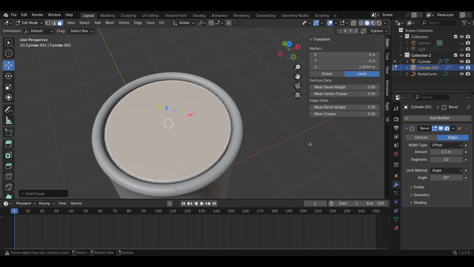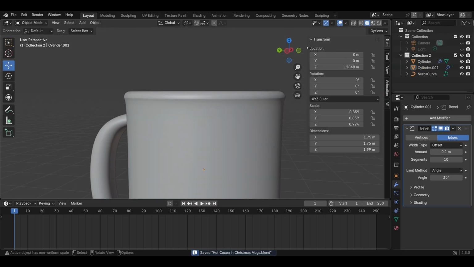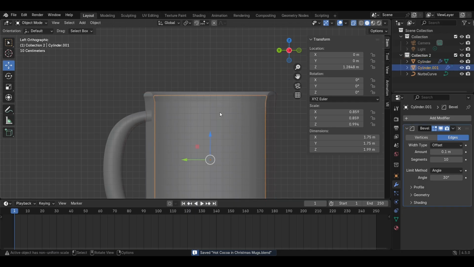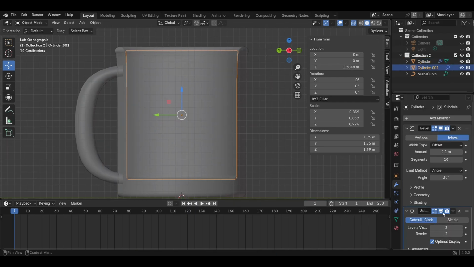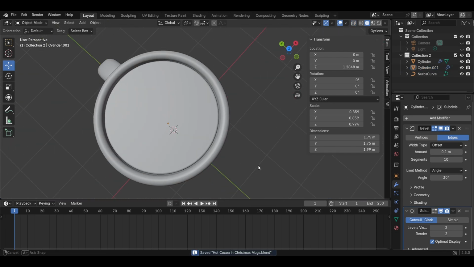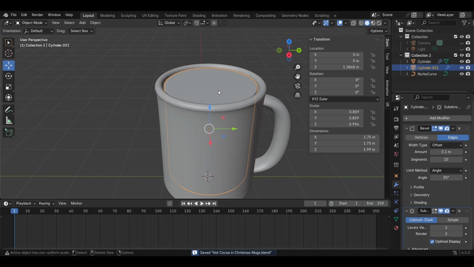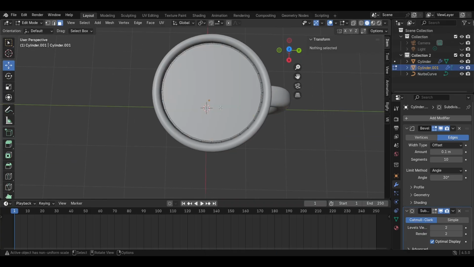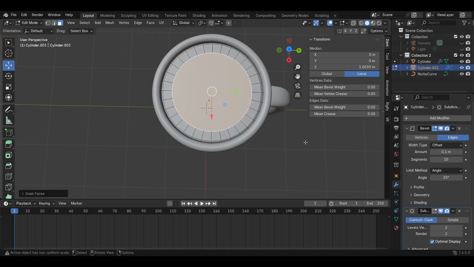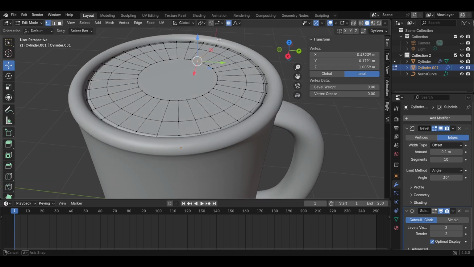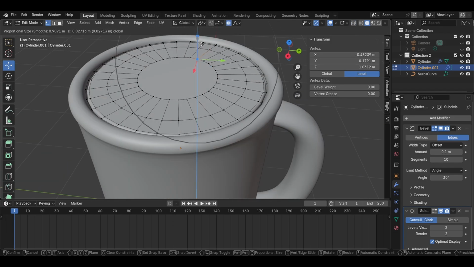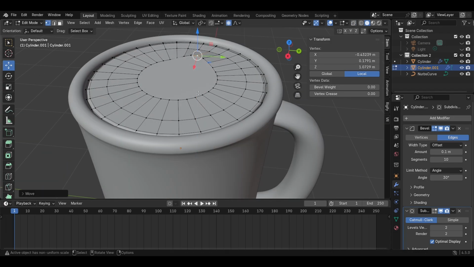Select the top face and press I to insert the face inside. Add the subdivision surface and change the level to 2. Press I to insert the face twice. Select some points and move them in freeform to make a water wave shape.